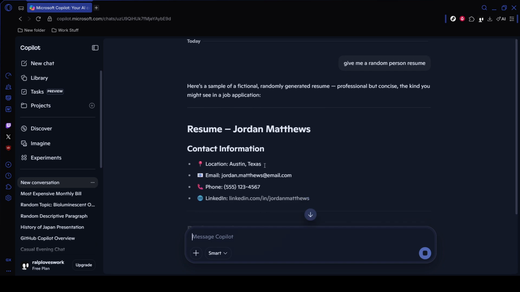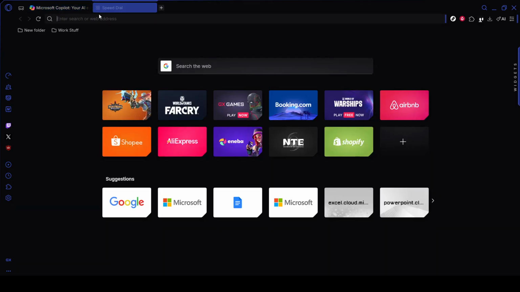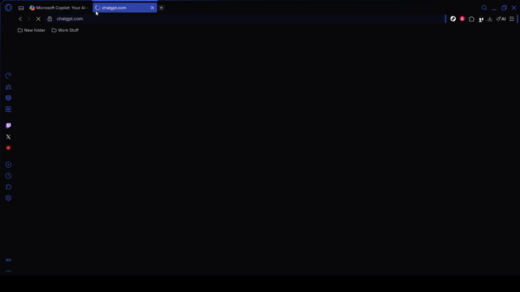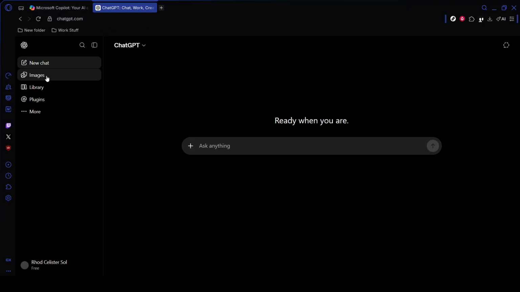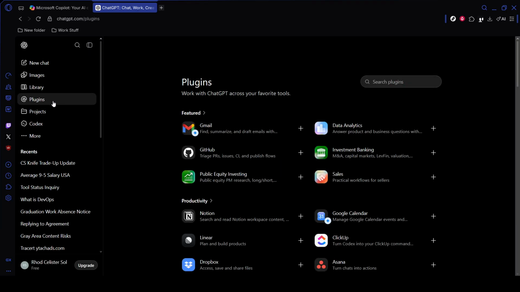To begin, open ChatGPT and make sure you are using a version that supports plugins, such as ChatGPT Plus. This is important because the plugin option will only appear if your account has access to that feature. Once you are inside ChatGPT, go to the plugin store, which you can find inside the plugin menu. This is where you can browse and install available tools that work alongside your chat.